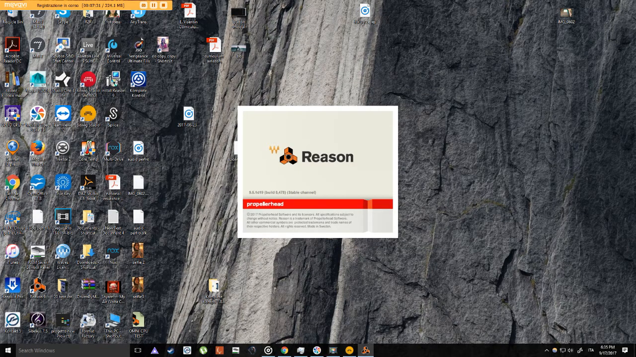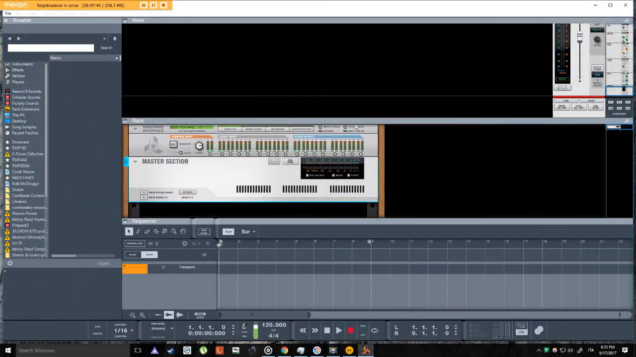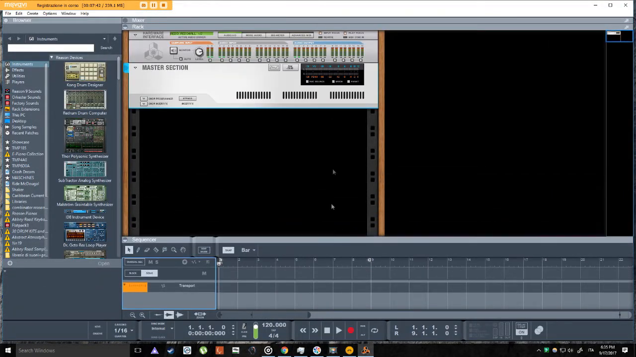Basically, opening it is not really a problem, because I'm not complaining about how quickly I can open Reason or Bitwig. That's fine. It's not really an issue for me. Let's have a look at the sequencer.